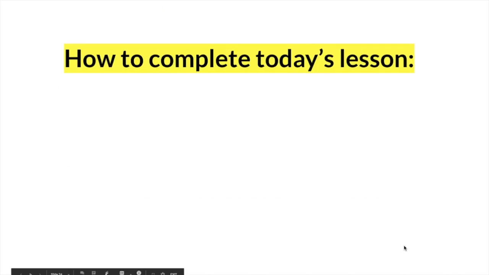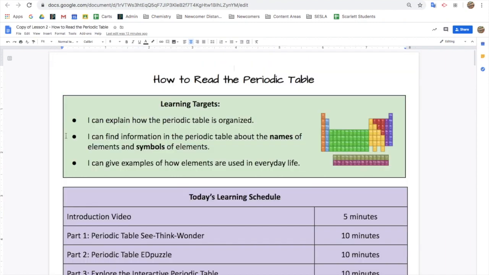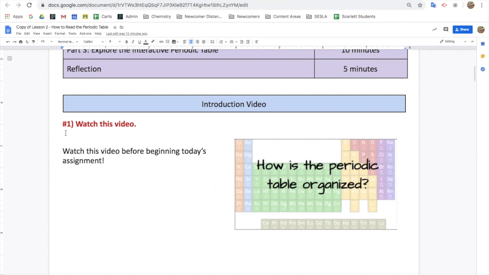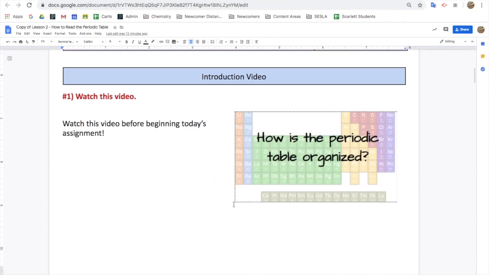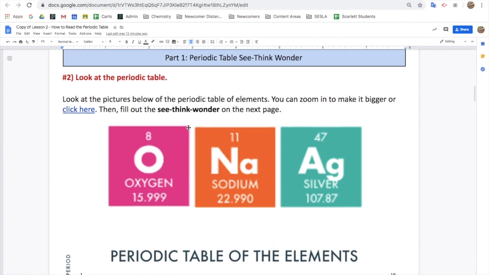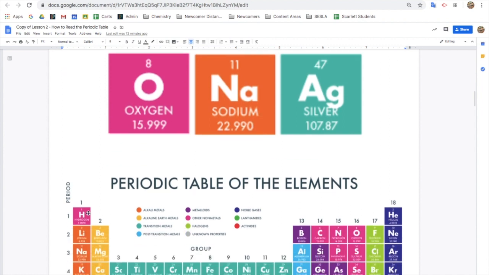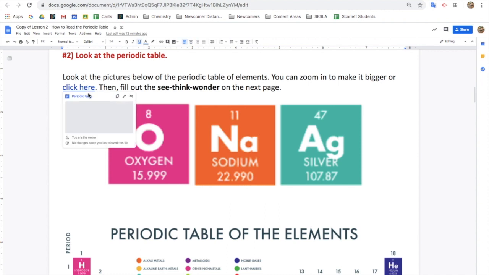Let's look at how to complete today's assignment. When you're in your Google Doc, it's easiest if you press Fit so that the text is big and the pictures are big. If you're watching this video, you're already done with number 1. The next thing that you're going to do is do a See, Think, Wonder of the periodic table. At the top are pictures of some of the elements blown up, and at the bottom is the full periodic table. If it's not big enough for you, you can click here to see the periodic table even bigger.